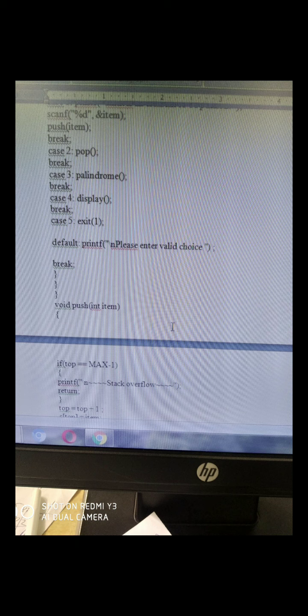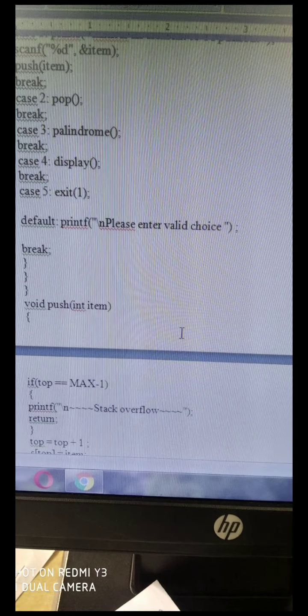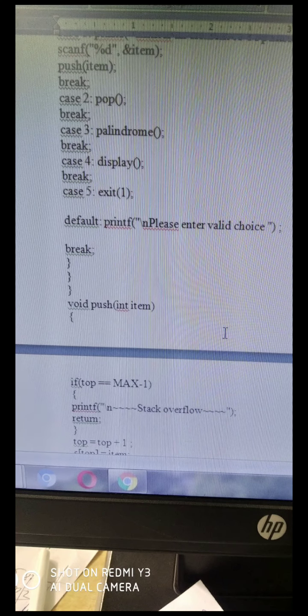Case 2 indicates the pop function, that is deletion. Case 3 is for palindrome. Case 4 for display. Case 5 for exit. If you enter any other value, it shows invalid choice. Next we'll see how the push operation works. When you enter the element, the push function, push item, will be called.